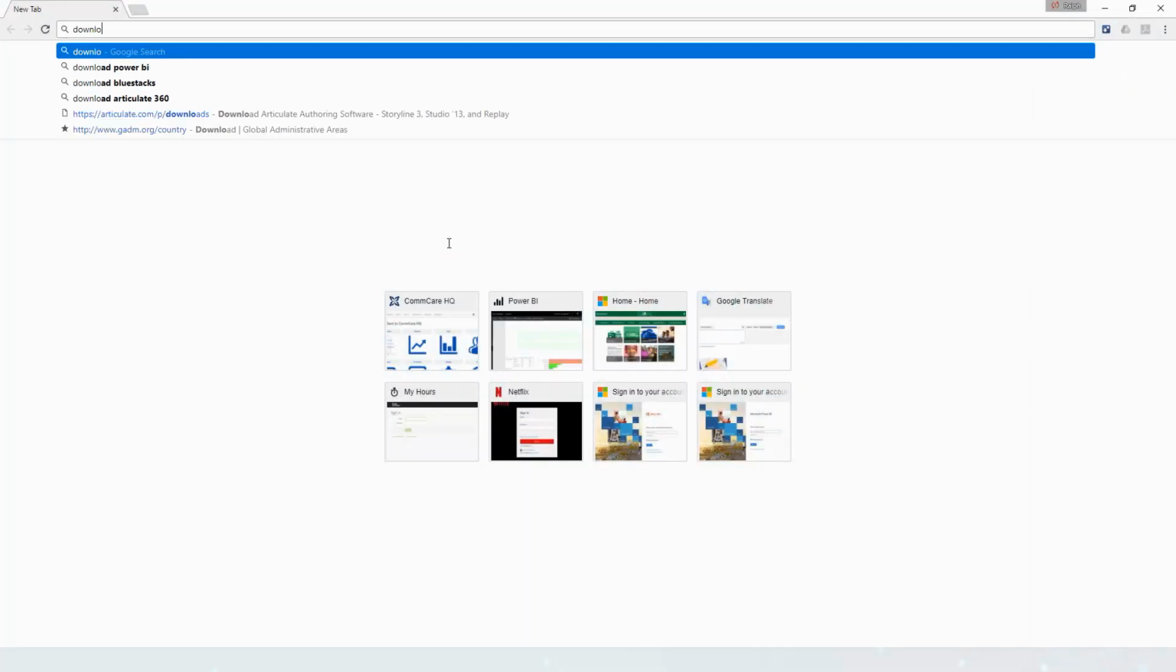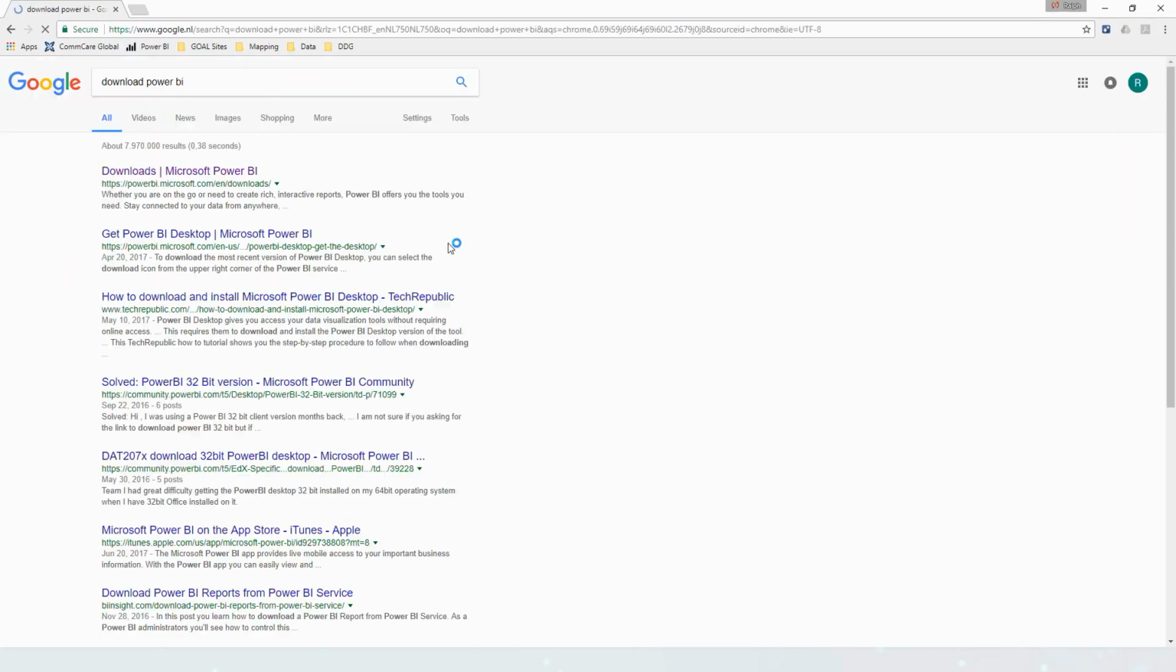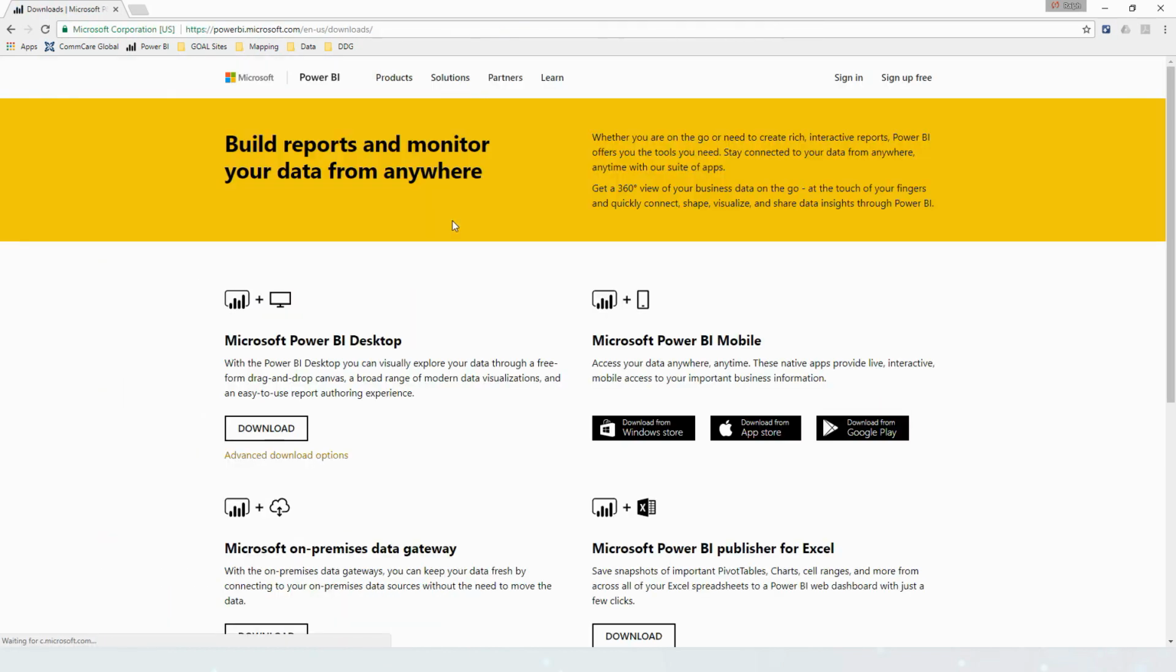I'm going to say download Power BI. And I'm just going to click this first one, powerbi.microsoft.com/en/downloads. And then we have this Microsoft Power BI desktop one and download. So it's coming up here. As you can see, I already have quite a few of these downloaded onto my system, and that is because Power BI come out with a new version every month, which contains a bunch of new features, visualizations, etc., etc.